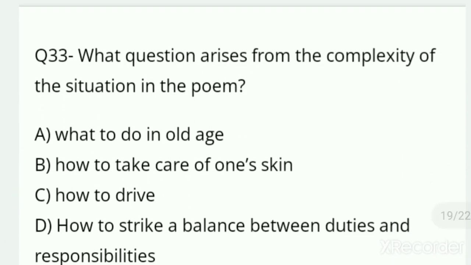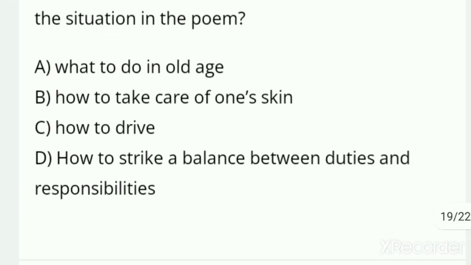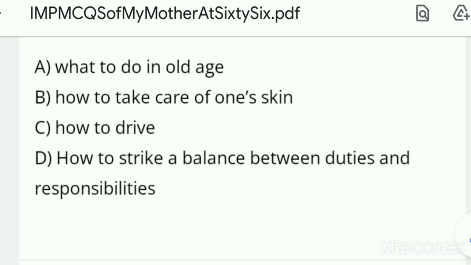What question arises from the complexity of the situation in the poem? A. What to do in old age. B. How to take care of one's skin. C. How to write. And D. How to strike a balance between duties and responsibilities. Yes, option D is the correct answer. How to strike balance between duties and responsibilities.